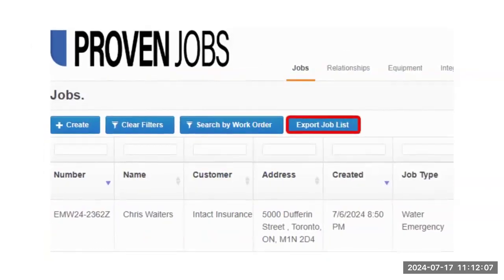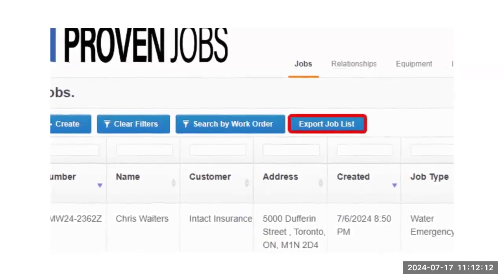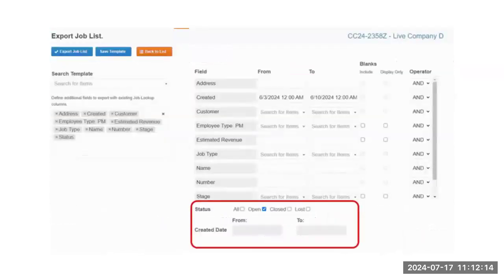The Export Job List feature enables users to leverage job file fields to extract data related to job information efficiently. By entering specific criteria into the From and To fields, users can conduct a free type search to pull data based on particular requirements, such as the statuses of jobs. It includes a date range option in the report's lower section, specifically within the status section. This allows users to define a date range for jobs classified as all, open, closed, or lost.